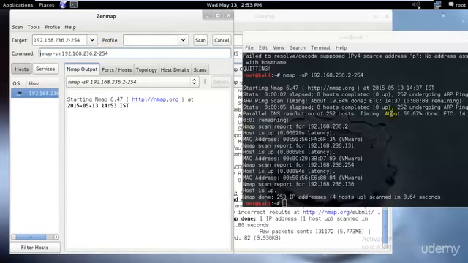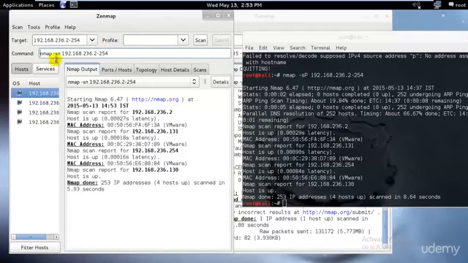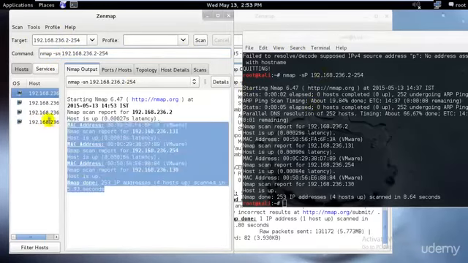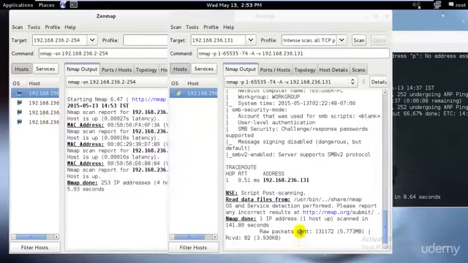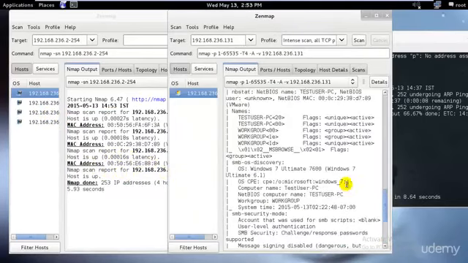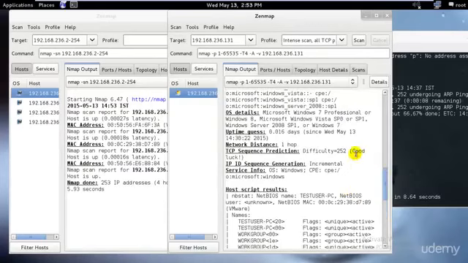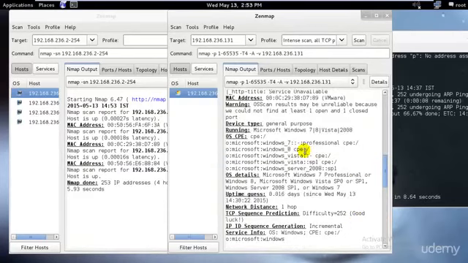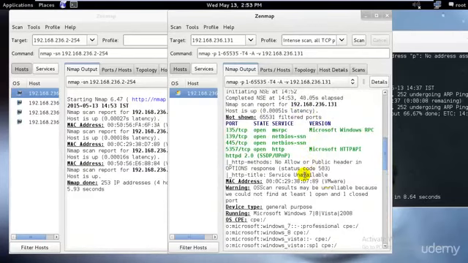Zenmap does the same thing as Nmap, it's only that it has a graphic user interface, and yes, it's using -sn over here rather than -sP, and it's showing you the IP addresses of all the things that are active. Perfect. So we have it over here again.